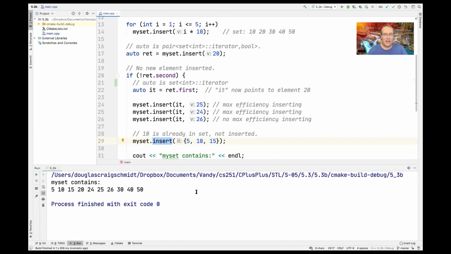So that's illustrating some other interesting aspects of set, in particular looking at ways you can do insert and seeing what happens when you try to insert duplicates, what happens when you give hints to do inserts, and what happens when you want to insert a group of elements in an initializer list in one fell swoop. And there's other ways to do that as well. You could use iterators and other types of techniques to insert groups of elements in one fell swoop.